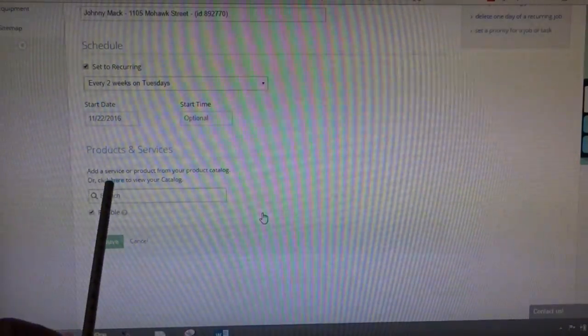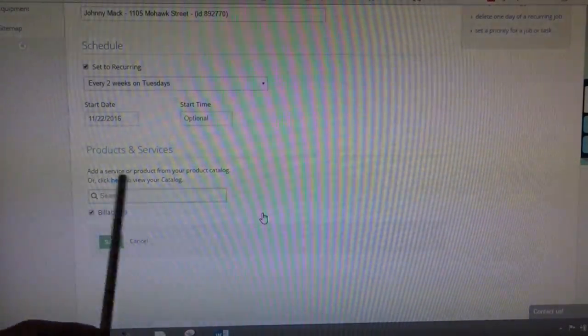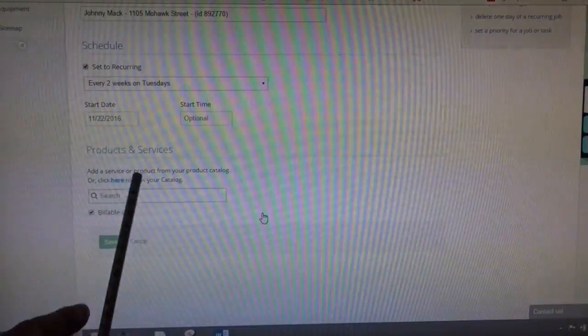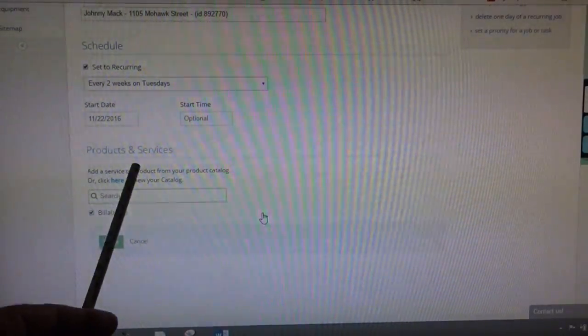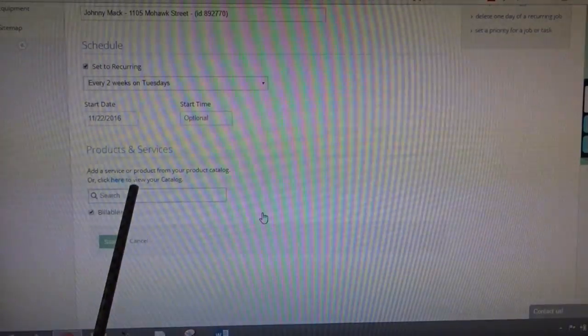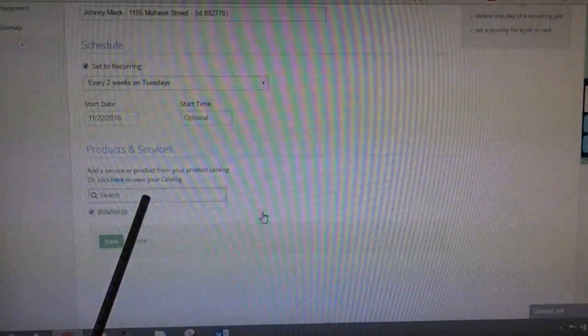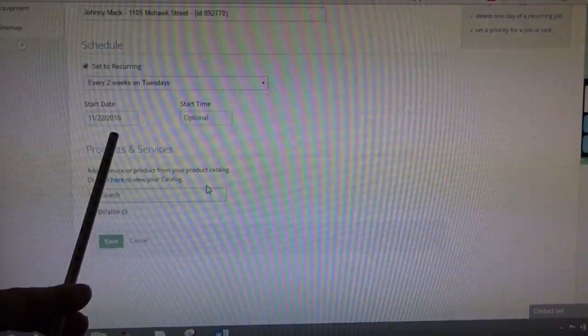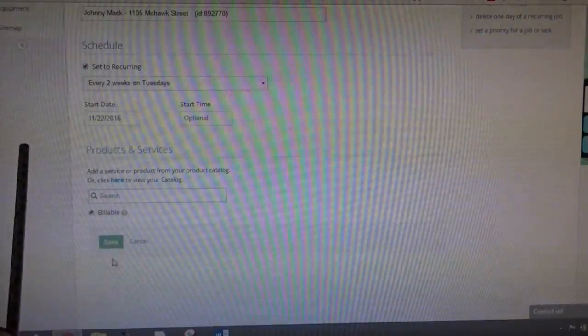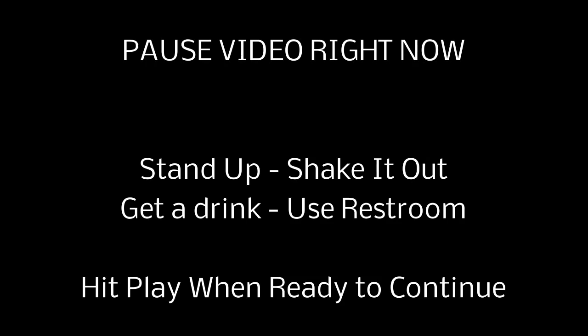I don't ever use this. Products and services, I don't ever use this, and I'm not too sure what billable means because I don't create invoices off of jobs. That's something you guys can figure out on your own. I manually create every invoice I do. So we're happy with this. We got him scheduled for a job. So we hit save.